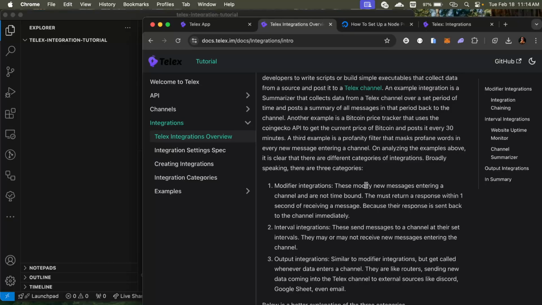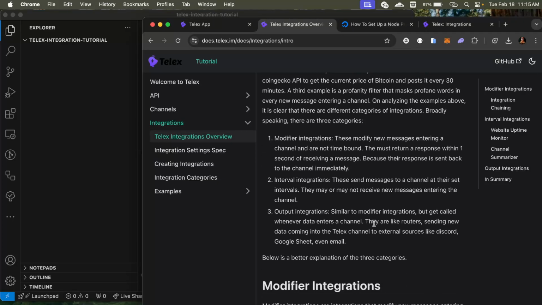We have different types: modifier, interval, and output. The modifier modifies new messages, and it must return a response within 1 second, because the response is sent back to the channel immediately. So a modifier does some manipulation on the message. We have interval, which sends messages to the channel at a set interval.